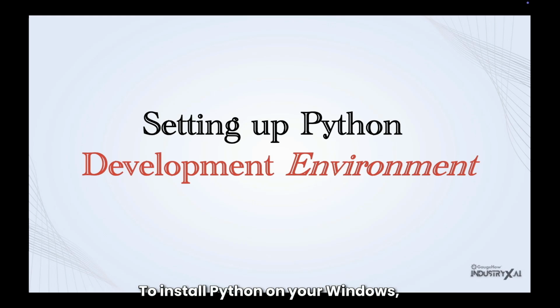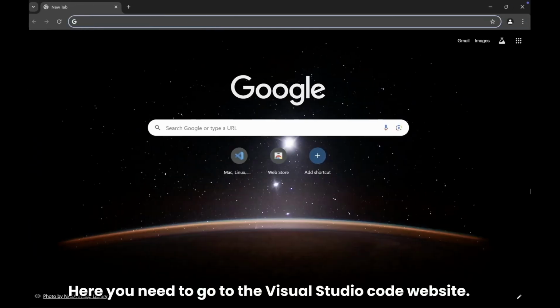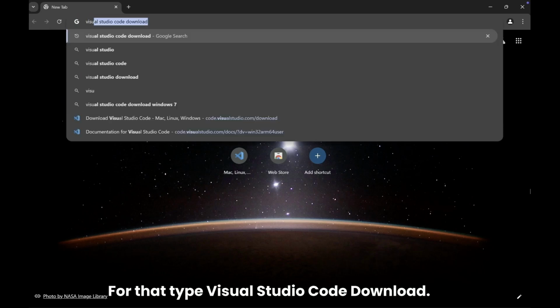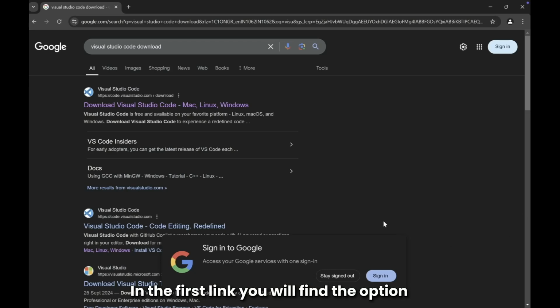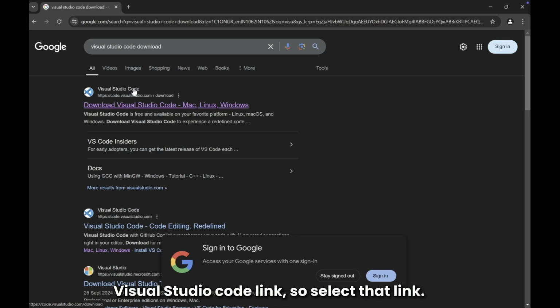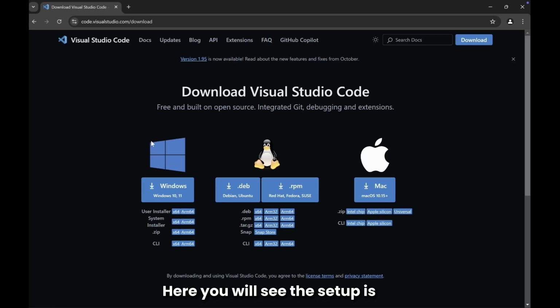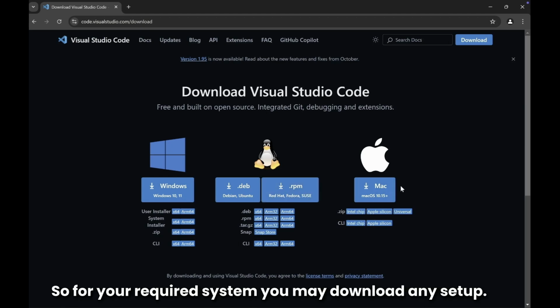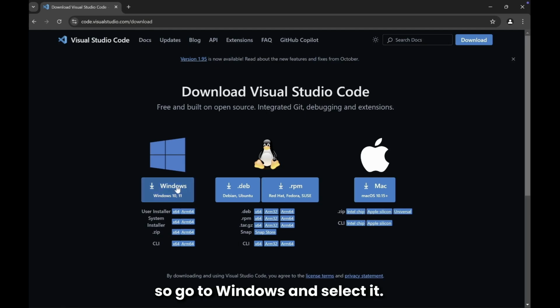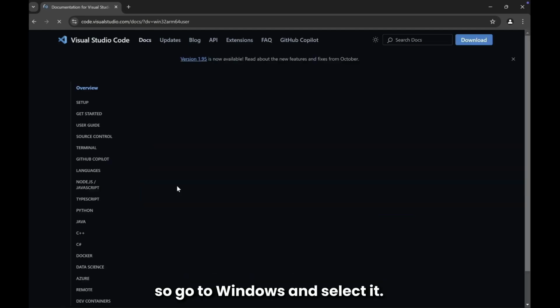To install Python on your Windows, first go to Google Chrome. Here you need to go to the Visual Studio Code website. For that, type Visual Studio Code download. In the first link, you will find the Visual Studio Code link. So select that link. Here you will see the setup is available for Windows, for different Linux operating systems, and for the Mac. So for your required system, you may download any setup. Here we will download the Windows setup. So go to Windows and select it.